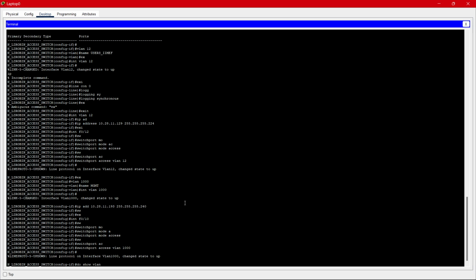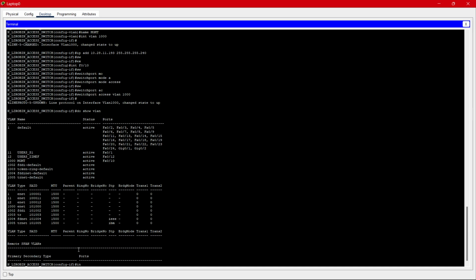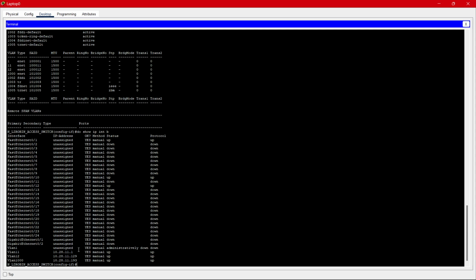Do show VLAN. So as you can see, our management VLAN is on FastEthernet 0/10. Our users second mef is on F0/12, and our users S1 is on FastEthernet 0/1. We can also see that, with show IP int brief, all of our VLANs are up, and as you saw before, that our VLAN 1 is administratively down.